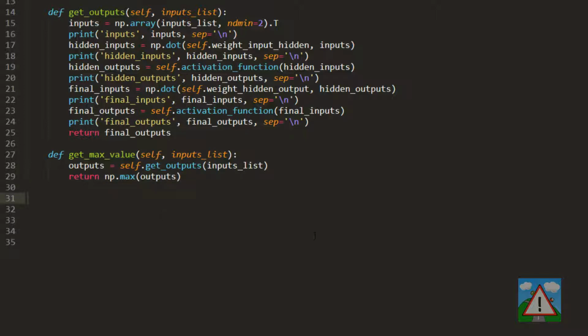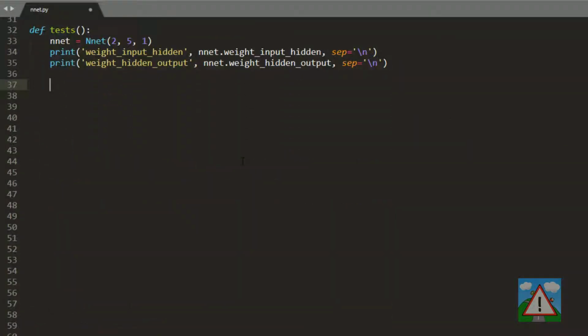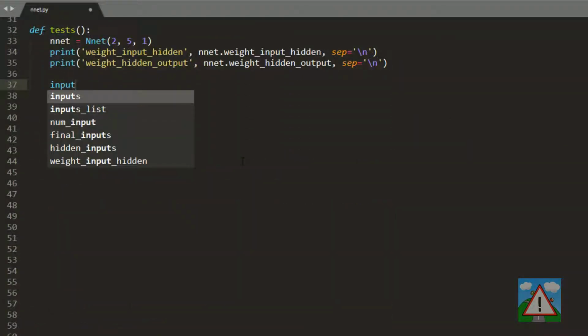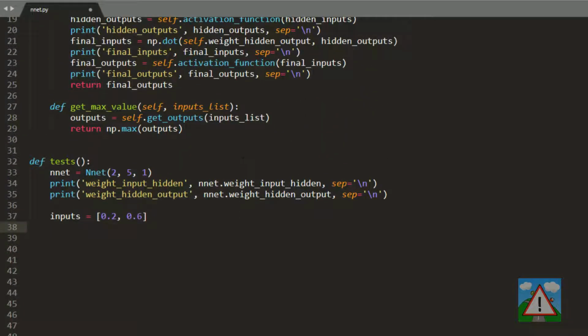So now, just for this video, define a small function called tests. And here we'll make ourselves a new neural network and print the weights. And now let's pretend that we have some inputs. So let's make an inputs array, and we'll say 0.2 by 0.6. So imagine those are the two normalized inputs that we have. And now we can ask the neural net to get us our output.